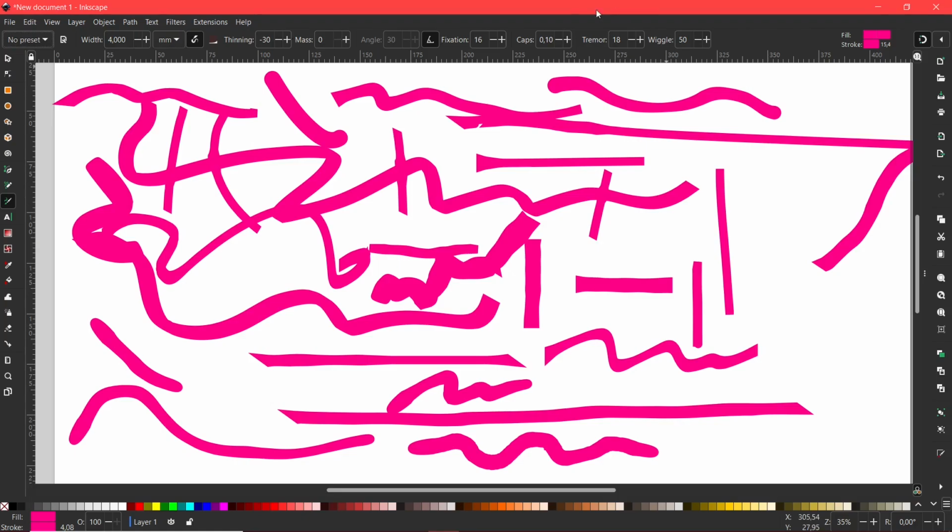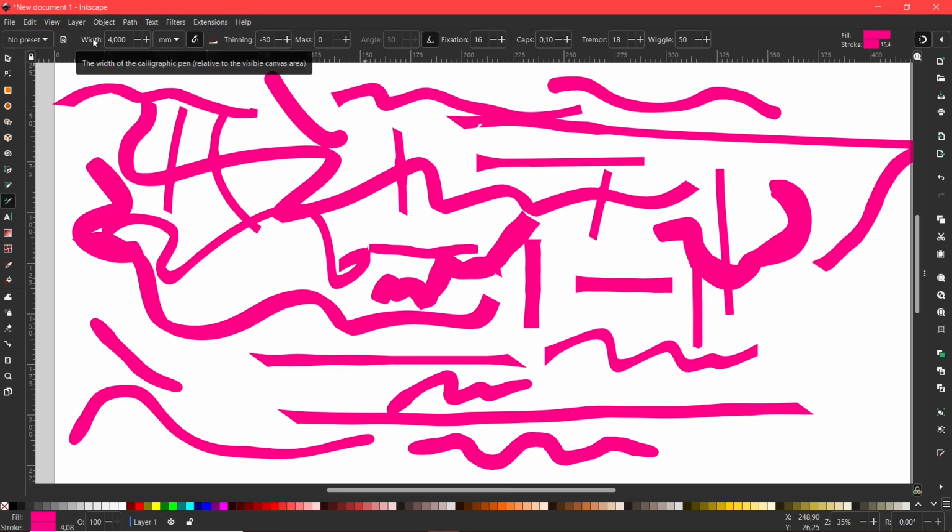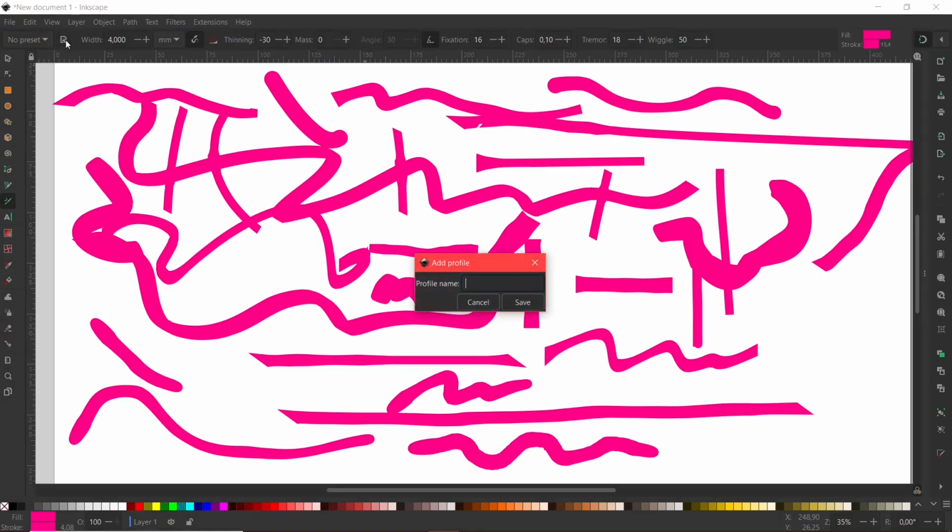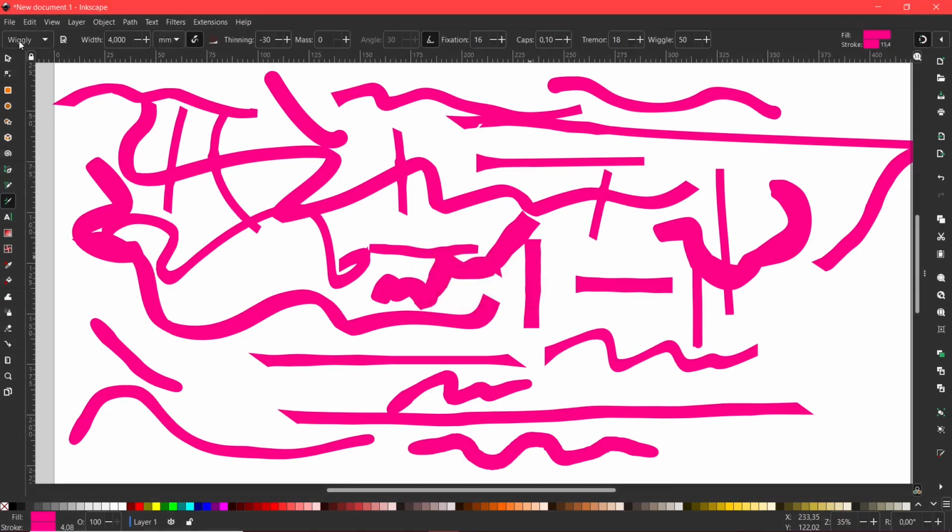So following all of these values that we have inserted up here, for example, you can add your own by selecting this icon here right next to the presets menu. So add or edit calligraphic pen. And here you can add a name, save it, and then you would find it here in the menu along with all the other presets.